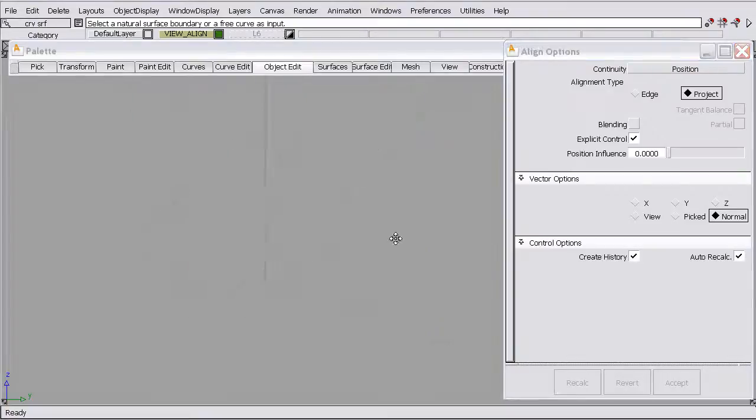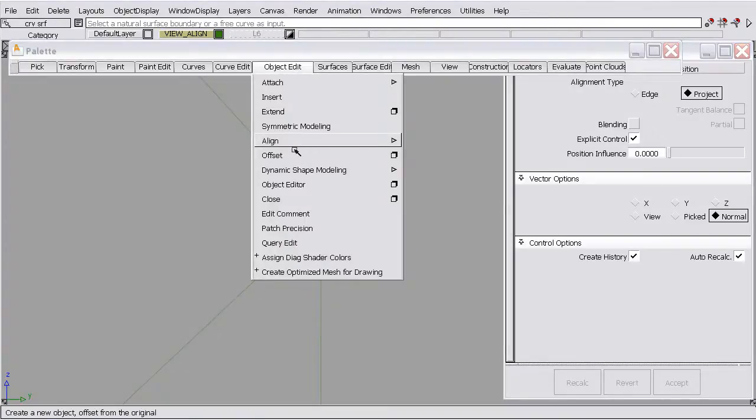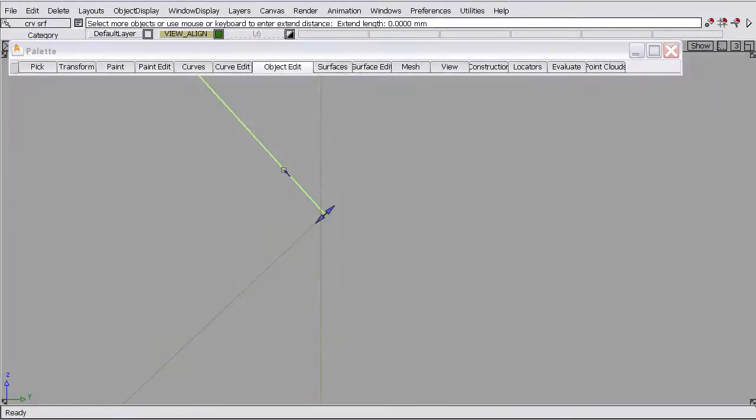So I'll revert and look at this. I'll look at this corner, and that looks pretty good. And we'll look over here. Okay, this is off just a touch. So there's a number of ways you could correct this. I'll use Object Edit, Extend, and just drag this edge so that it matches this point. Now, how can we get that exact point? Okay, and I'll undo that, or go to zero.